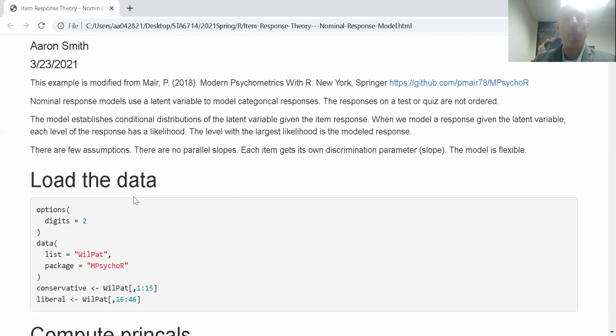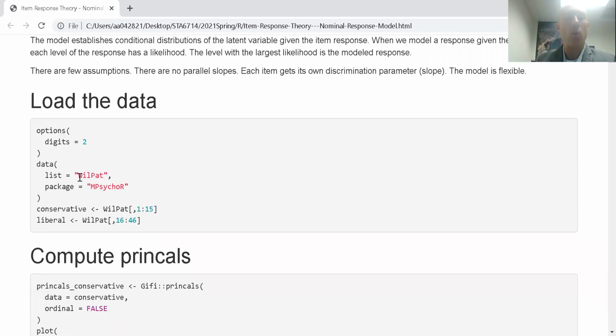All right, so for this example, let's go ahead and load the data. We're going to use the WillPat dataset from MPsycho for R. This has a bunch of survey questions that are rather conservative and liberal, or left and right, depending on how you want to word it. The first 15 are conservative. The 16 through 46 columns are considered liberal questions, and the other columns in the data set are covariates.